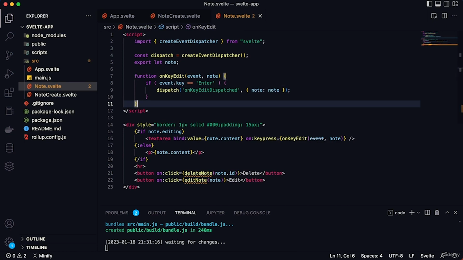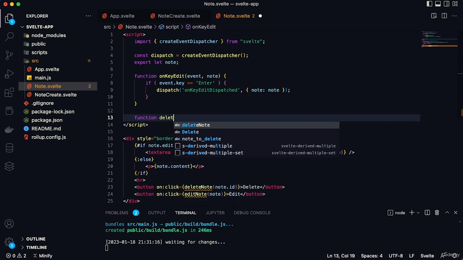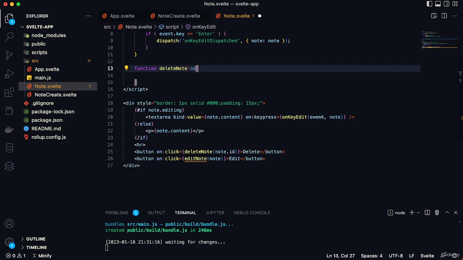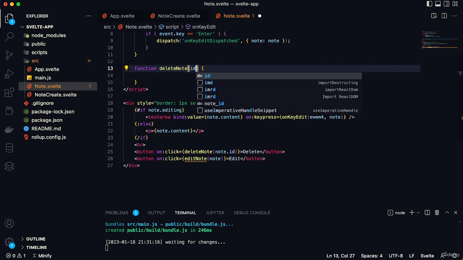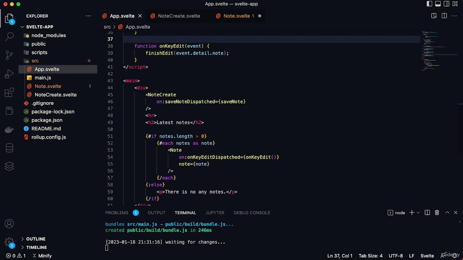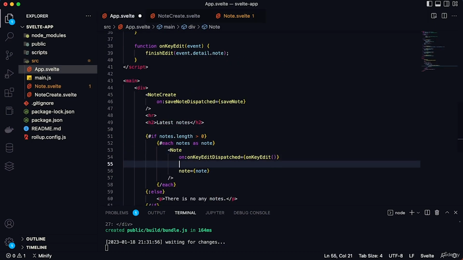Okay, now let's create two events for the delete node and edit node. So first let's create a delete node. As you can see, we have node ID, so I'm going to type here ID, and let's format this this way. Okay, and now let's type dispatch, and let's type here delete node dispatched. So we're creating now another event for the node component, and now let's pass here ID.